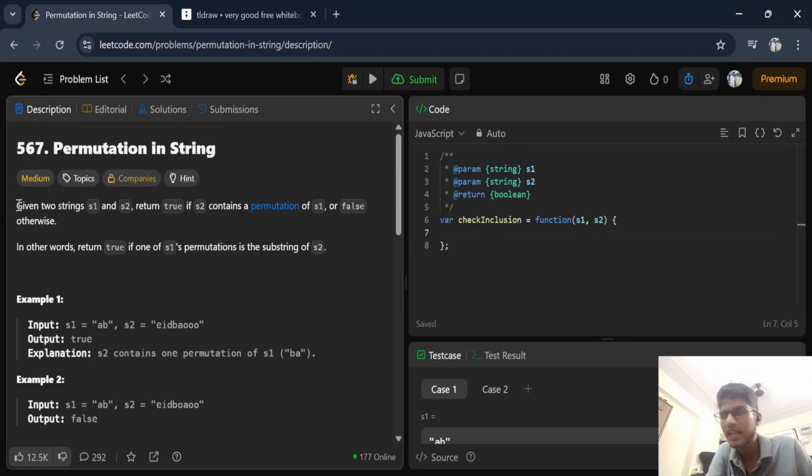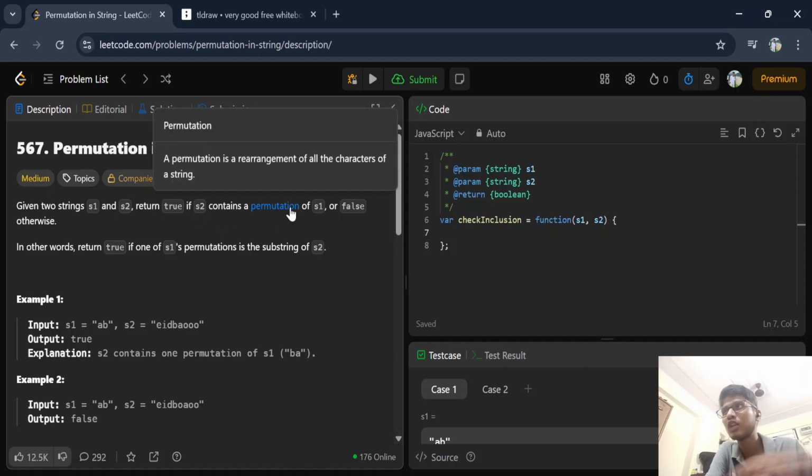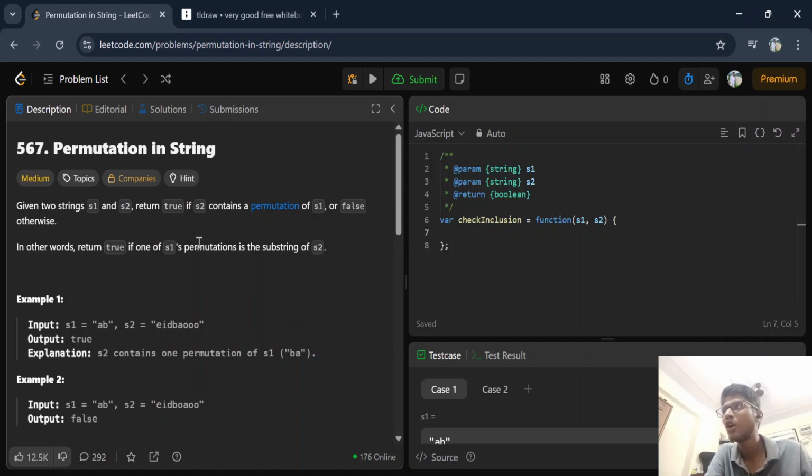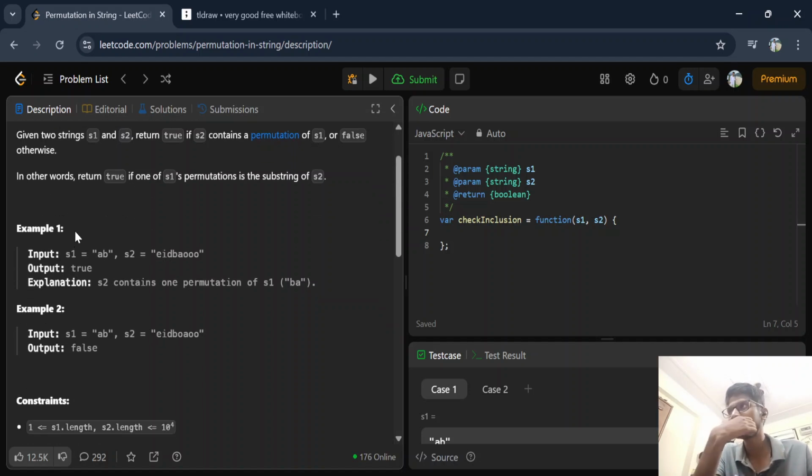Given two strings s1 and s2, we have to return true if s2 contains a permutation of s1, or false otherwise. So what is permutation? It is a rearrangement of all the characters of a string. Suppose I have this ABC. How many ways can I rearrange it? All the rearrangements are known as permutations here. So ABC is one, BAC is the second permutation, CBA is third, and just like that.